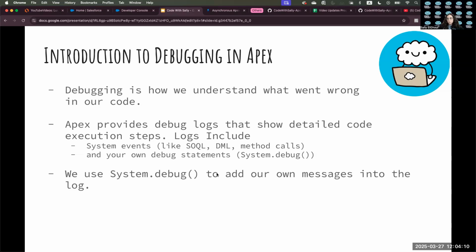As we mentioned, and as we were doing in the previous sessions, we were always using System.debug to add your own messages. And I will try to give you some tips or tricks on how to form your message so it's easier for you to find the information you're looking for.